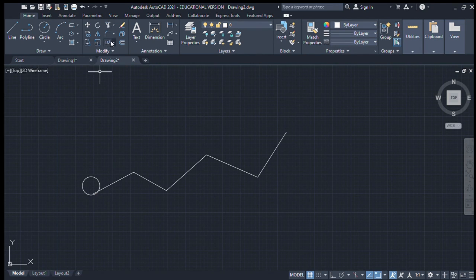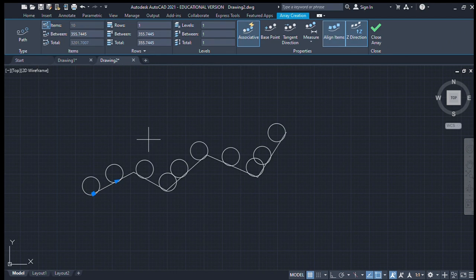Now I can go back and use the path command. I select the object, press enter, and need to select the path of my object. I'll click here. Alright, so you can see this. Have you seen what has happened? Alright, so this is called the path array.